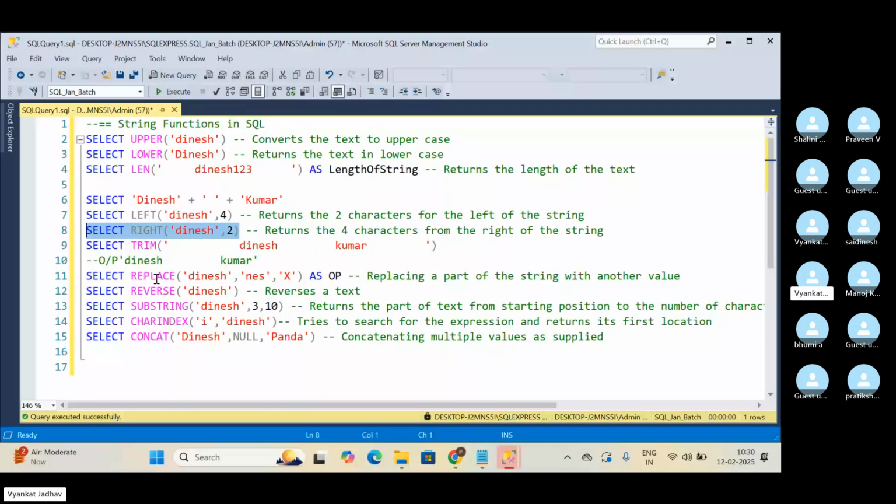Okay. So just let me finish this string function. I will give you time to write the other functions that we learned here, and then we will begin with replace, reverse, substring, charindex, and concatenate.